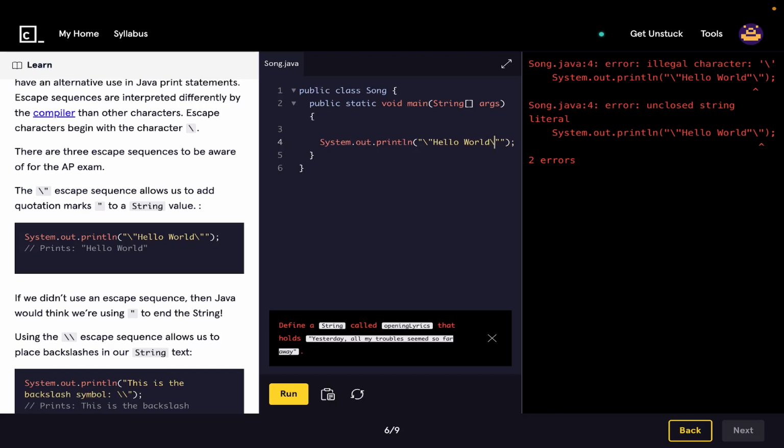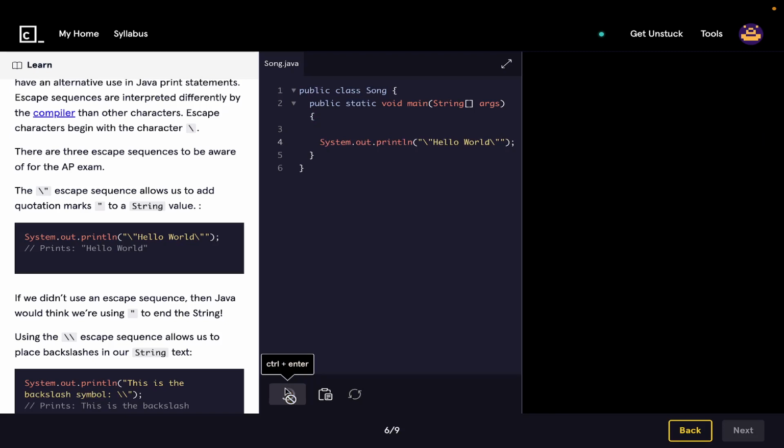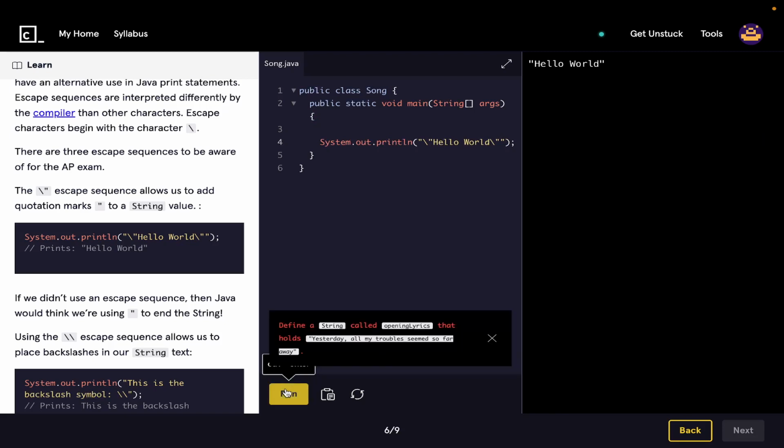So you have to use it inside. This is how you close it. In order to print this, run it. There you go. Hello world.